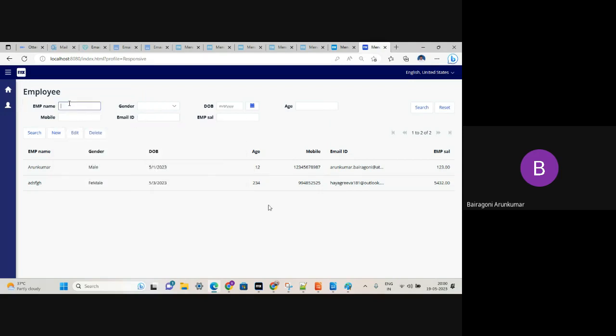Now, by using this search functionality, I want to search for an employee. Click on search. Yes, you got only one record. Got it? So now, simple search, and you will get all of them. Yes, you can search based on the mail. Search, only one. That's it. You can search based on some value.